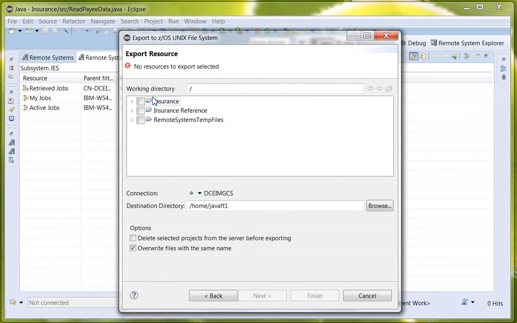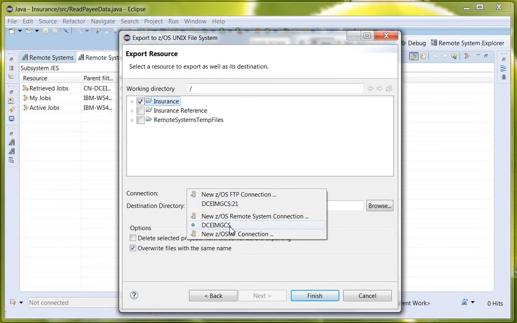I'm going to click on Insurance for export. That's our project. And over here in the connection section, as you can see, I already have an existing connection called DC-IMG-CS. If you don't have an existing connection, you can create a new one by clicking on New z/OS Remote System Connection.